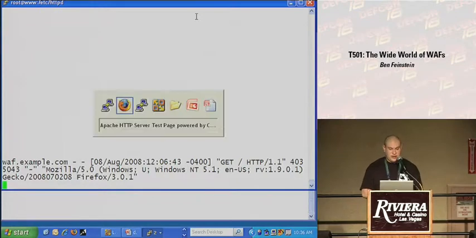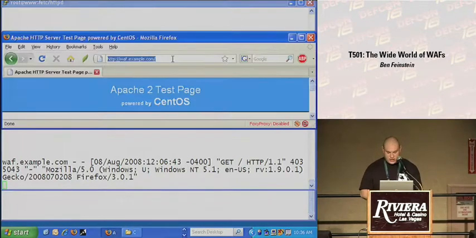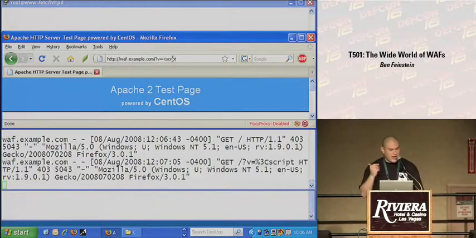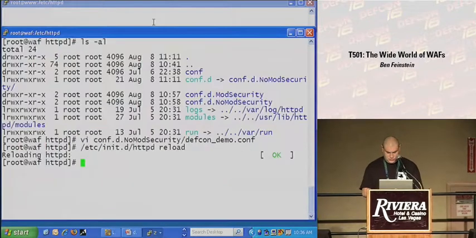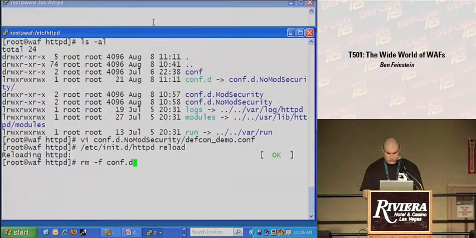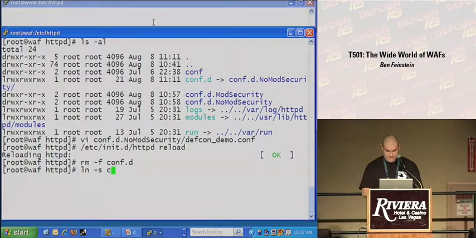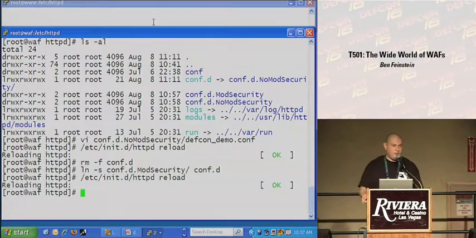Actually, first I'll show you the cross-site scripting attack. It'll make it through because we're not running any mod security. Okay, got the example page, it hit the web server. All right, so now we're passing this through mod security on the web app firewall.